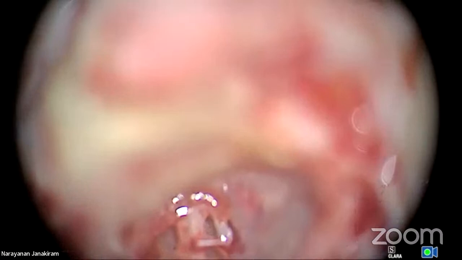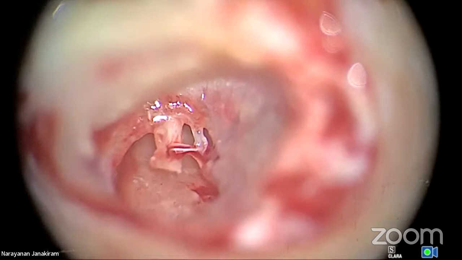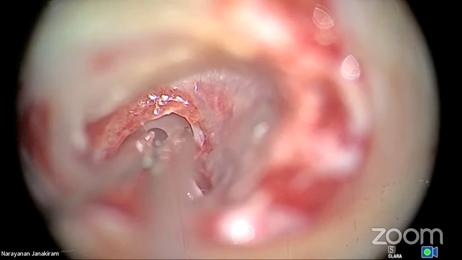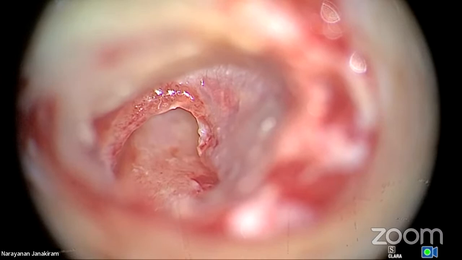But still, I've retained the epithelial layer. Only thing is, don't put suction over it. You will tear it. Give me the T set again. See that now. Can you see? Beautiful, no?